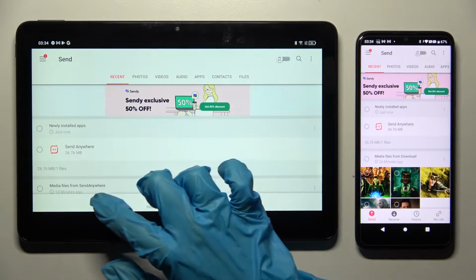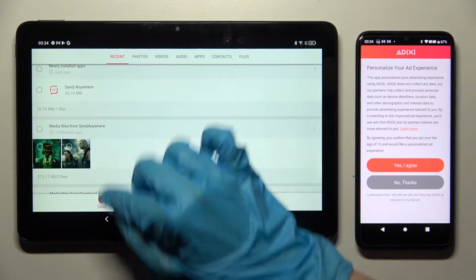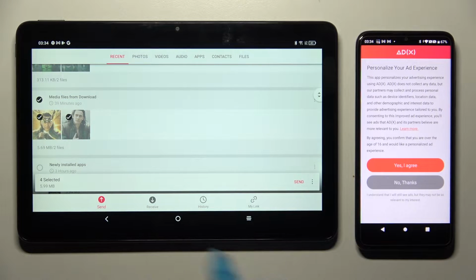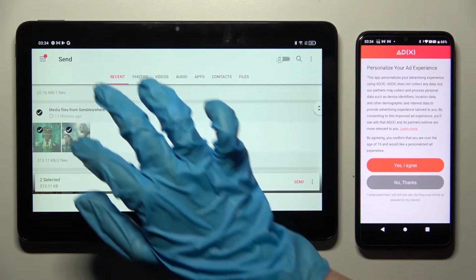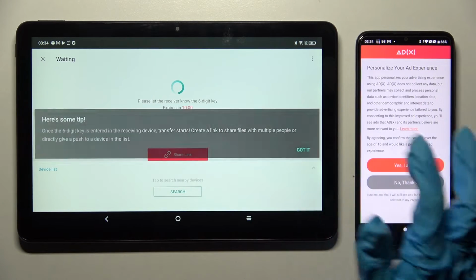And then select Send. Now tap on Receive on Android device, and following that you need to tap on all of those dots and choose Send. This way you will select all of your files that you wish to transfer and do that later on. It will take a long time though, so I'll go with only one file. For example, this photo, choose Send and tap on Got It.